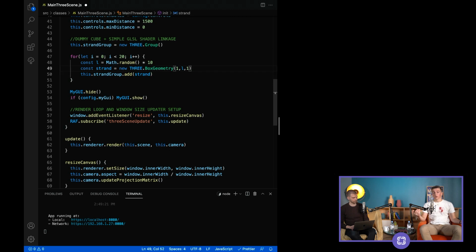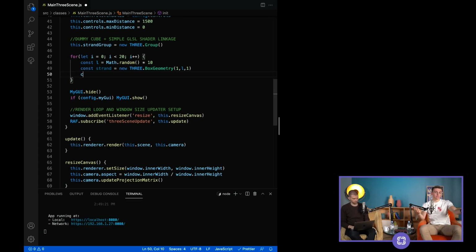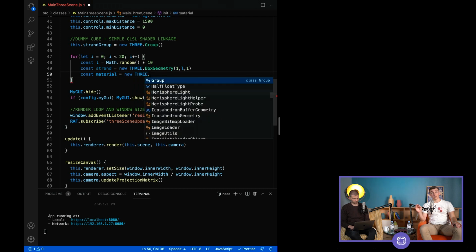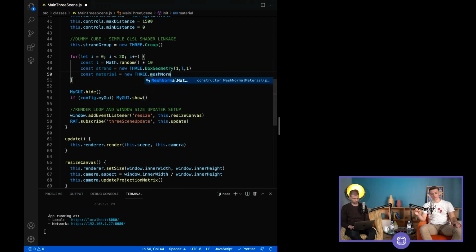So what can we create actually? The custom shader that I did is actually a recreation of a material already implemented in Three.js called a mesh normal material. So we will just instance that. Let's create a const material, and this is equal to a new THREE.MeshNormalMaterial. Perfect. And now we need to create a mesh to put all those together.